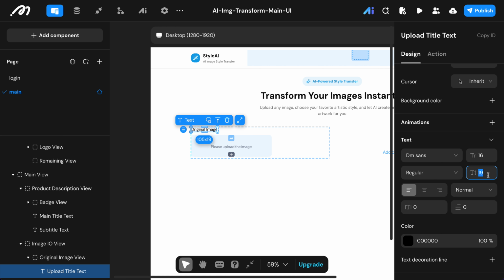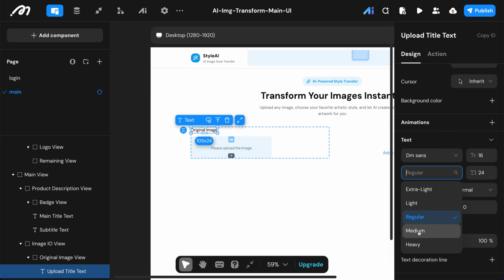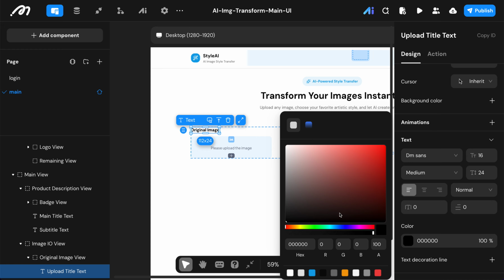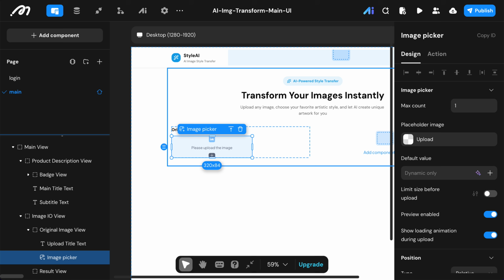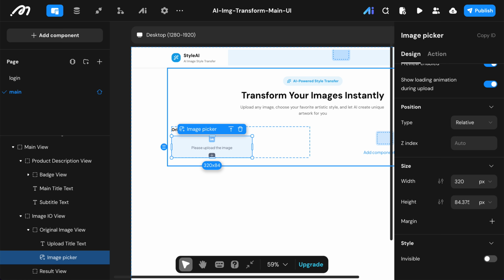Next, we will edit the image upload component. Let's add an image picker component. We can set the width to 100% and the height to 548. Then we don't need a background color, but we do need a border. Set the border width to 2. Then the border radius can be 16. Choose the primary border color.